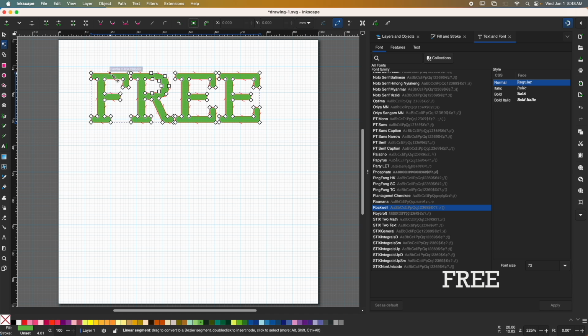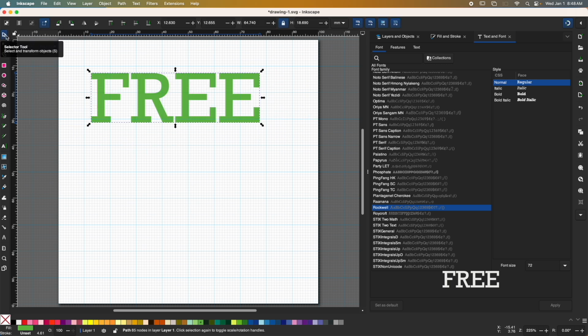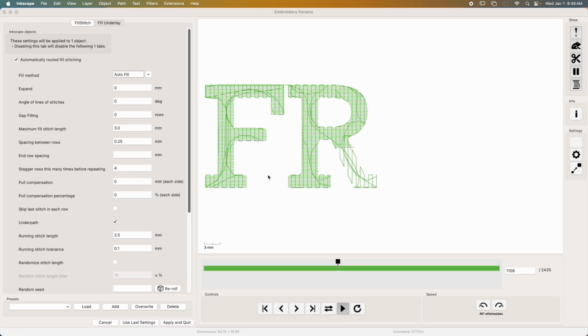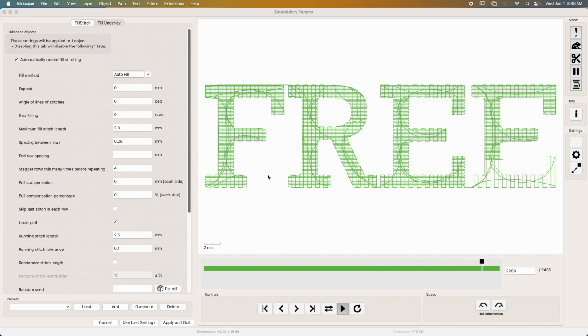Additionally, you can see what direction each of these paths are going, which becomes important whenever we start creating our own satin stitches. But for now, this is just a regular fill object. So let's go Command-Shift-P. And you can see that Inkstitch just sees that as a fill object, a filled shape.